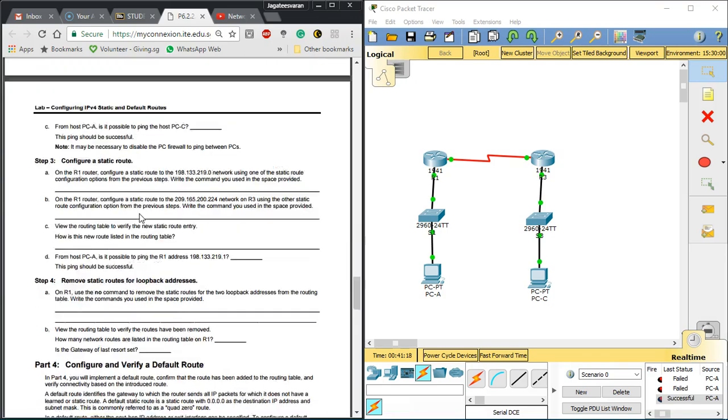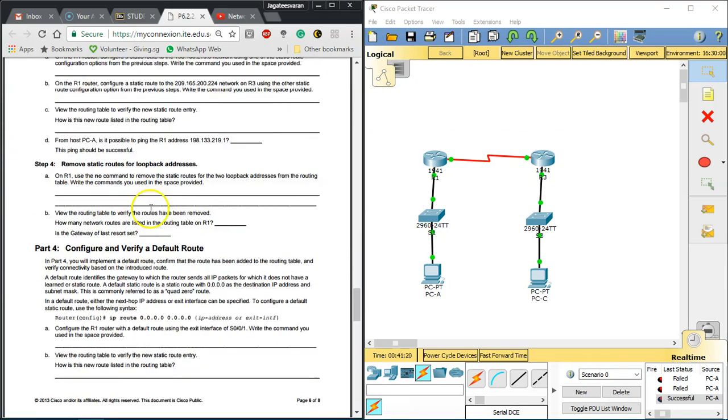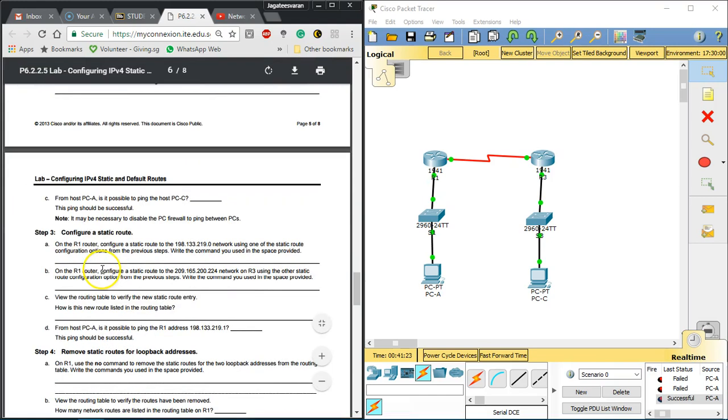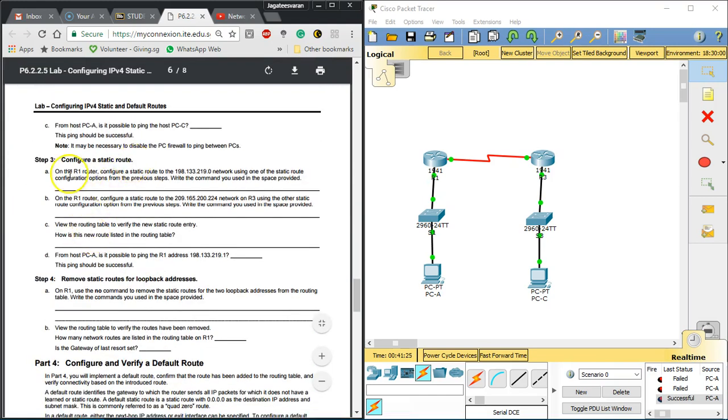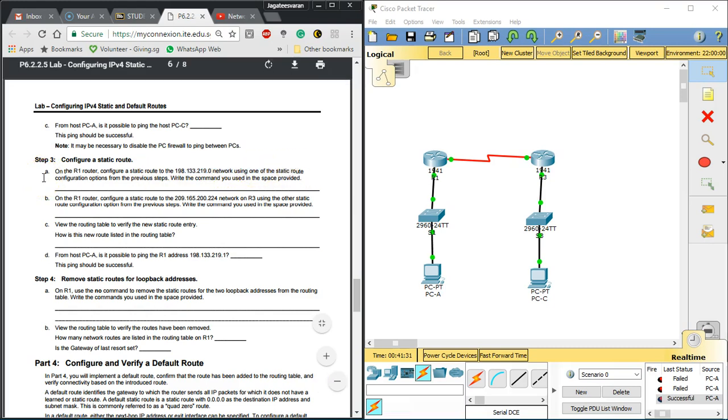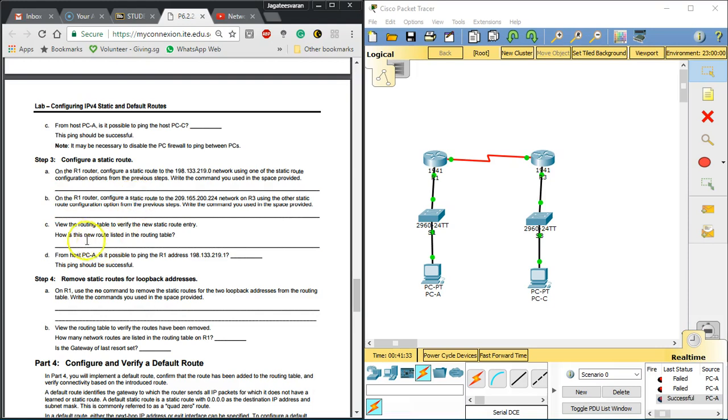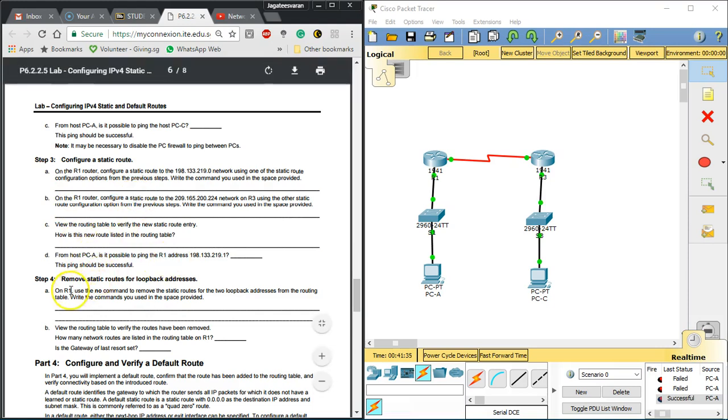So we're done with this. Now I can configure static routes. On R1, configure a static route to this network using one of the static routes from the previous steps. Write the command you use. Then on R1, use the no command to remove the static route for the 2 loopback addresses.